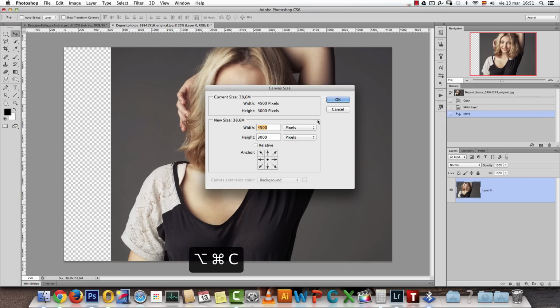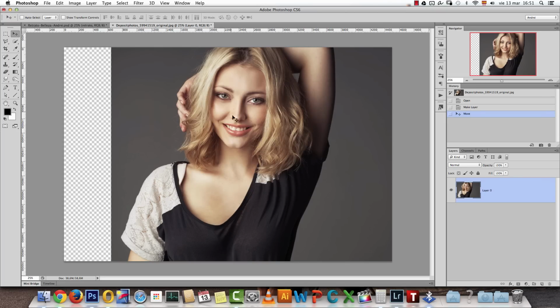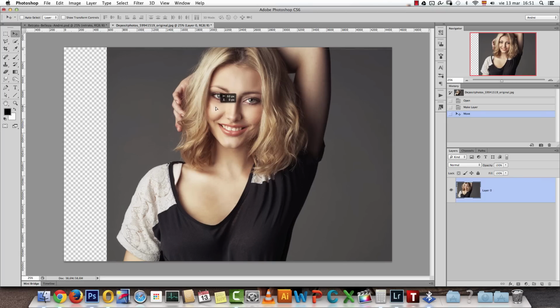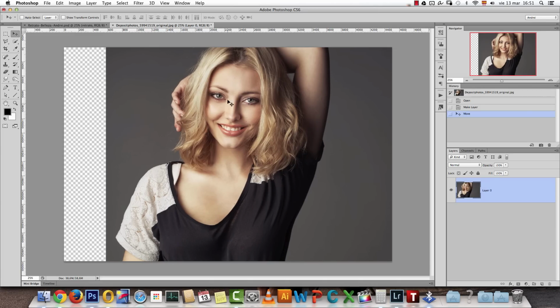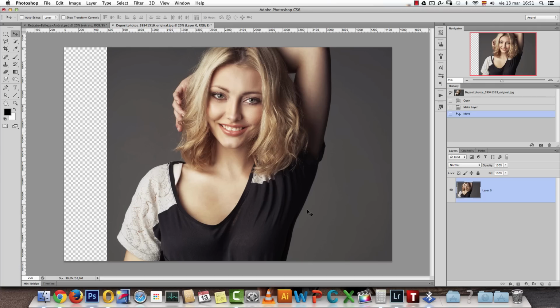You can also change the canvas if you want to have it like a HD format. I'll leave it like that for now. Okay, I just want to have the model here in the middle of the canvas. First thing I want to do is remove the background, and I'll use a really simple way of doing it, which is using the quick selection tool.